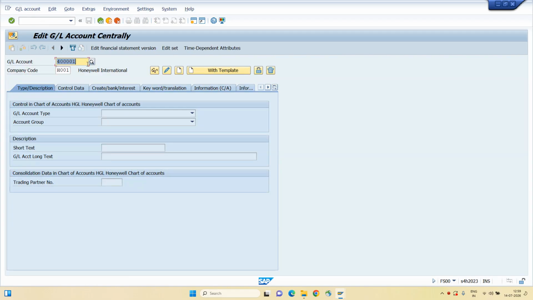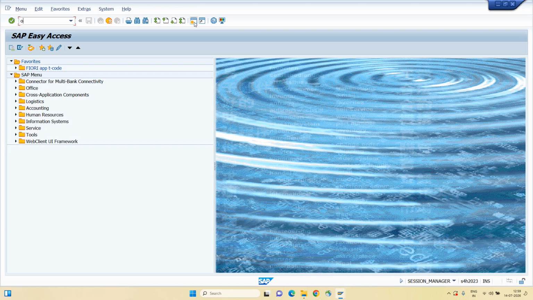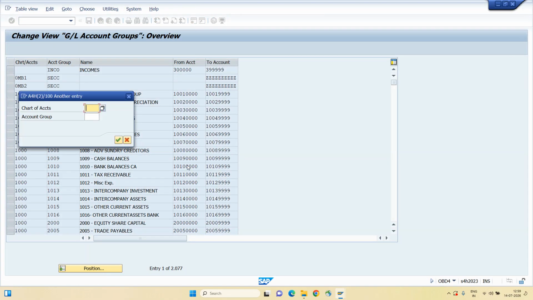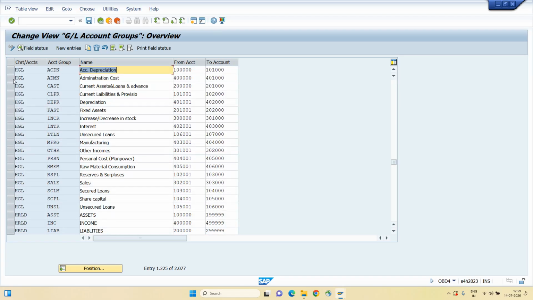Once you are in T code FS00, as usual we need to find the latest available number, like in OBD4, where we find the account group. So my account group is here, let's try to find one of the account groups. So maybe HGL. Yes, HGL is my chart of account, and here are the account groups.